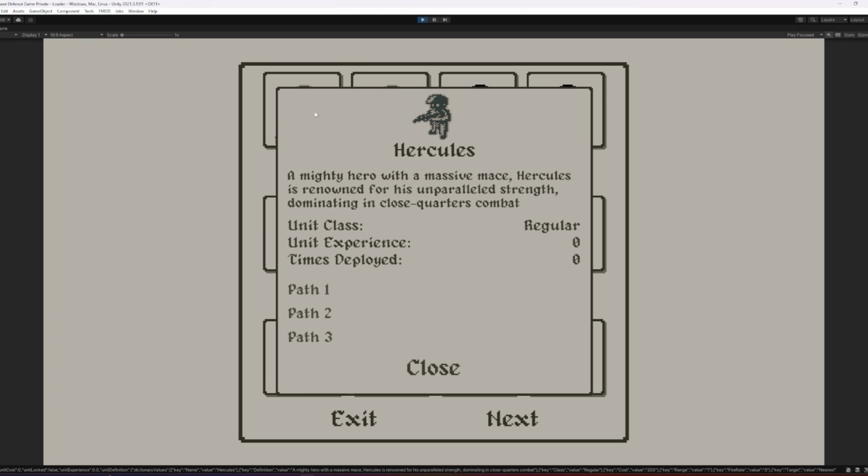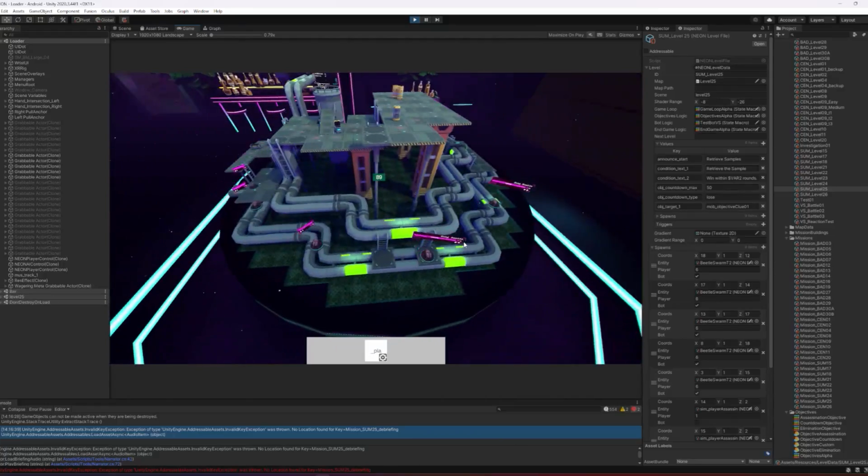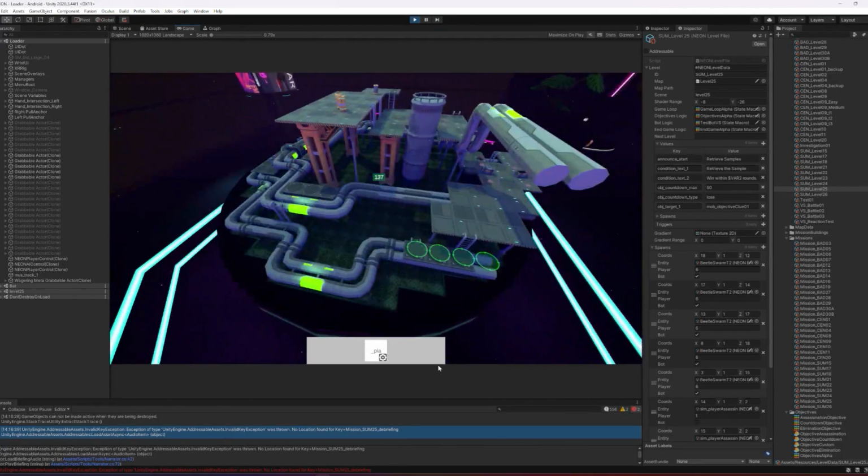I have been using Unity since 2016, and these are the tips and tricks that I have learned over the years that have improved my workflow and can hopefully improve yours too.